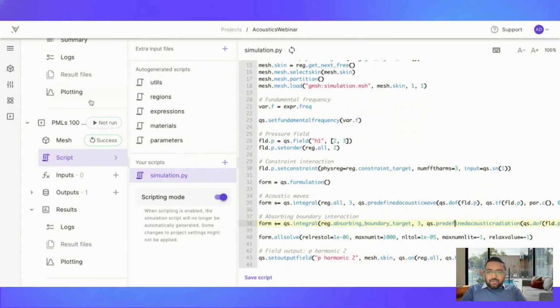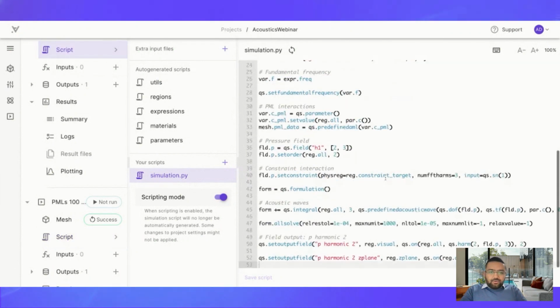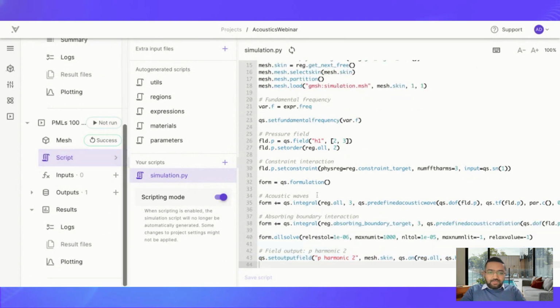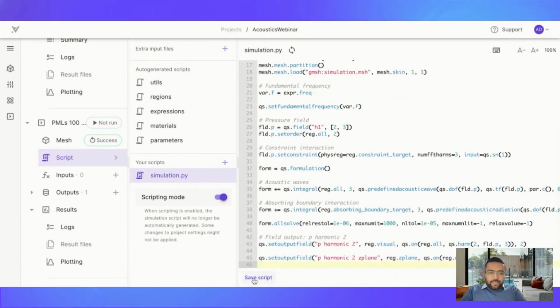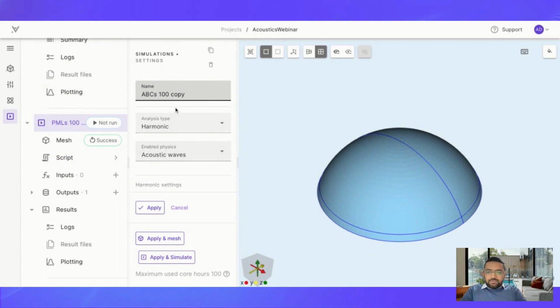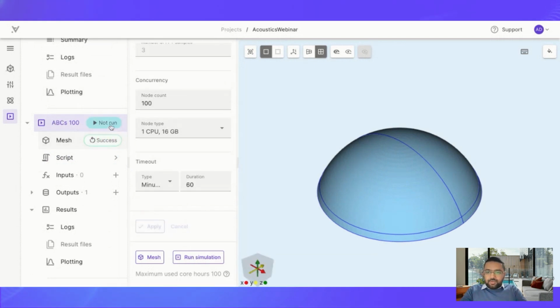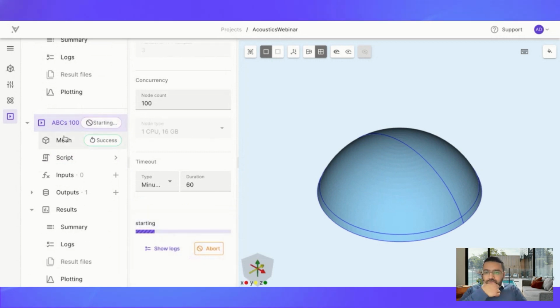basically, yes. And we can copy some elements. Before that, you have to save the script. You can copy some output elements from the previous script as they are and just paste them here. And that's all. Let's name this absorbing boundary conditions, and this will also run on 100 nodes. And let's start the simulation.